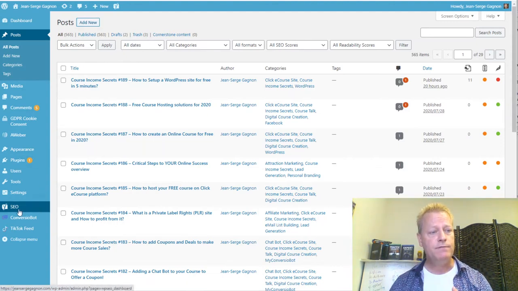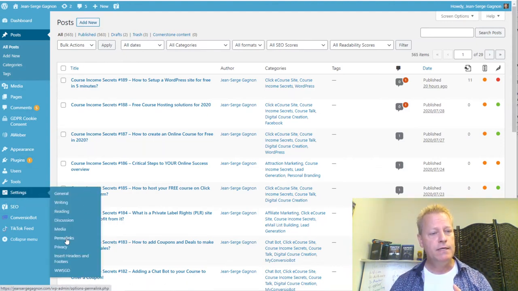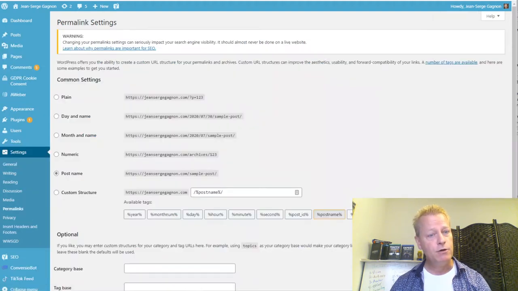I want to show you some of the settings you want to make sure you have in WordPress for SEO optimization. First of all, under settings, the permalinks. You want to make sure that you use post name as the permalink. By default it's plain, which is like this, question mark p equals some number. Whereas when you go post name, it's going to be your actual post.